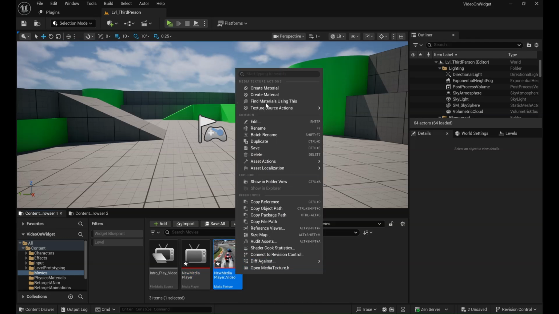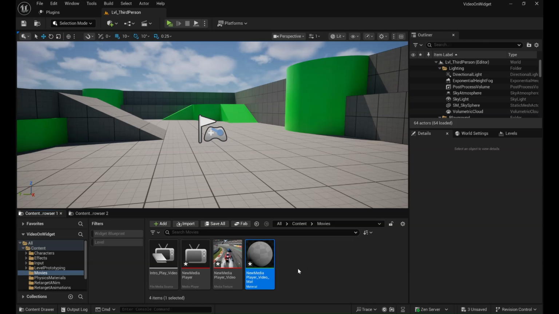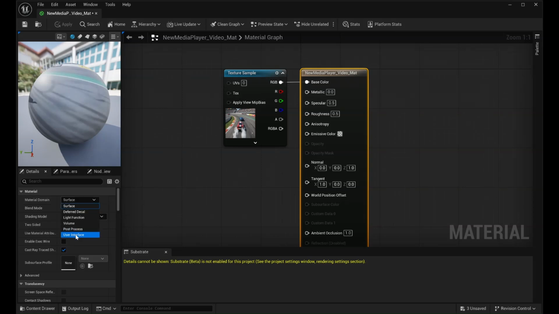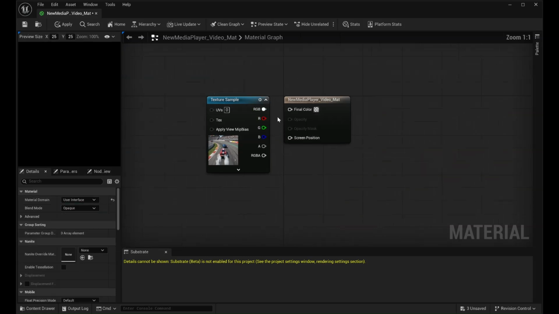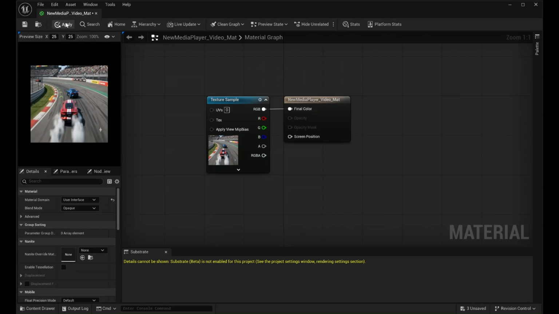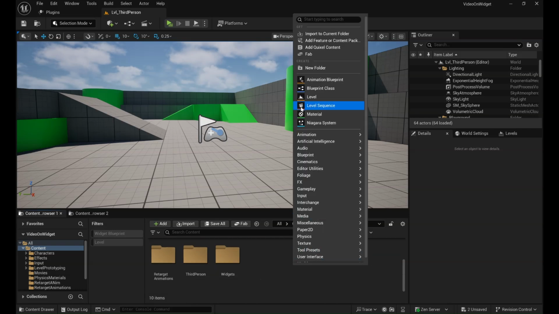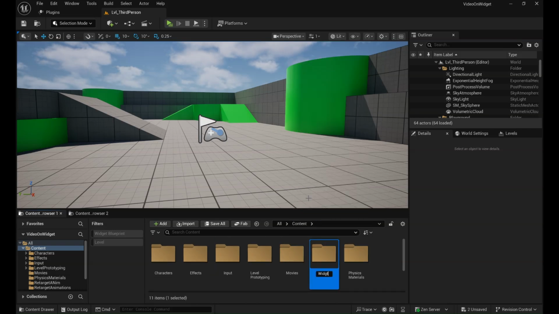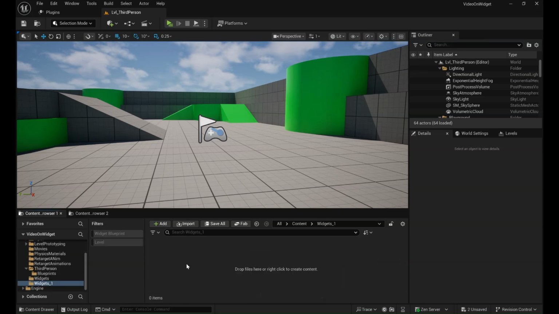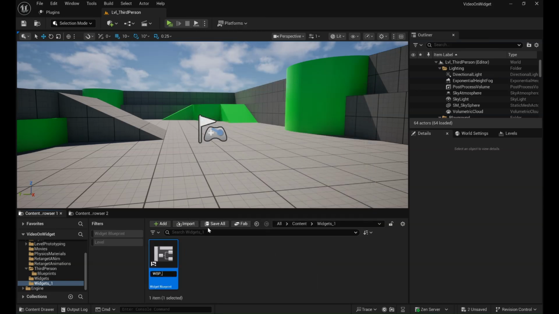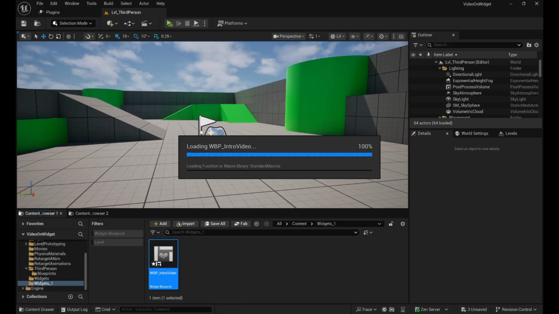After that, I click on the media textures and create the material. Now go in the material file and change the material domain from surface to user interface. Now connect RGB to final color. Now apply and save it. Now go in the content folder and create a new folder called widgets. In the widgets folder, create a new widget blueprint called WBP intro video. Just open that widget blueprint.